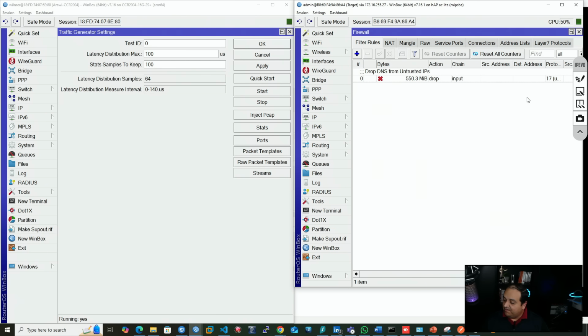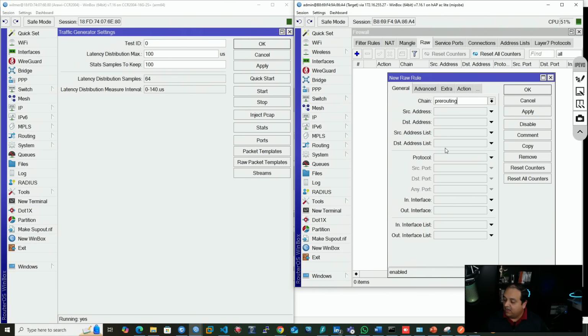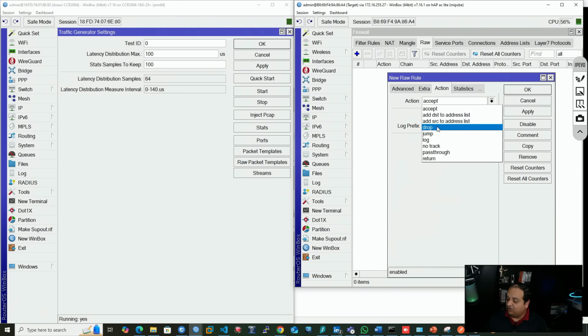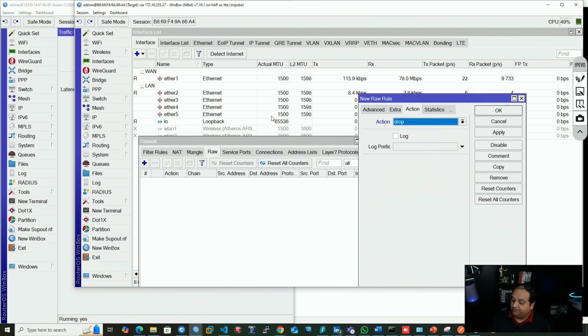So I will simply go here to RAW, and I will add a pretty similar rule, but in this case it's going to be pre-routing. The protocol still is going to be UDP, and the destination port is going to be 53. Incoming interface, the untrusted interface, and the action is going to be drop. So before applying these changes, I'm going to keep the attack running.